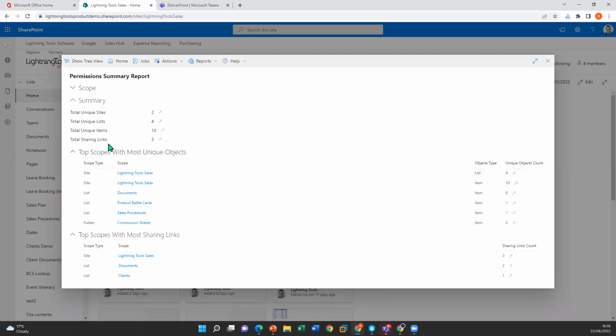So we can see here how many sharing links there are in the entire site, not by going through each folder and each subfolder. We can see how many unique items, that's how many documents or how many SharePoint list items actually have unique permissions or broken permission inheritance. And likewise for lists as well. And we can even see sites. So there's actually 2 sites with unique permissions inside of this site collection.